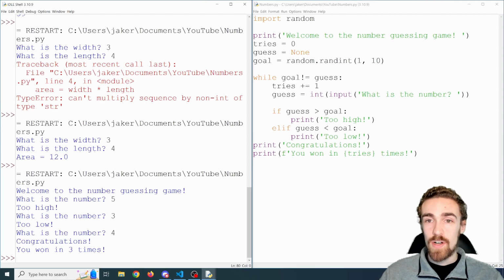So today we've looked at integers and floating point numbers. We've looked at how we can define them, do different operations on them, and we've used two kind of real-world examples of how you might use these variables.